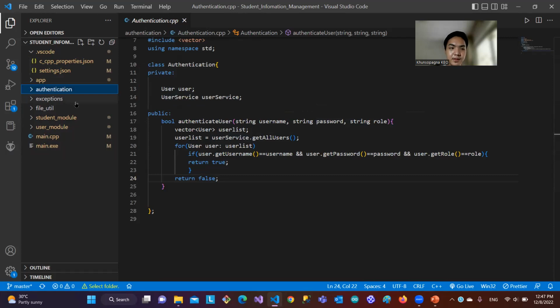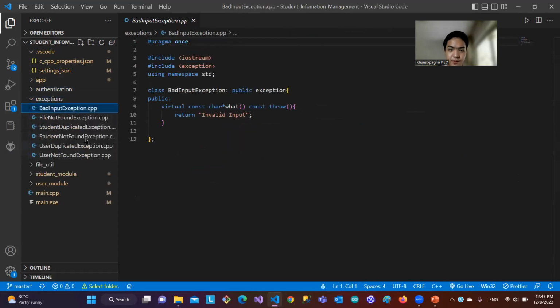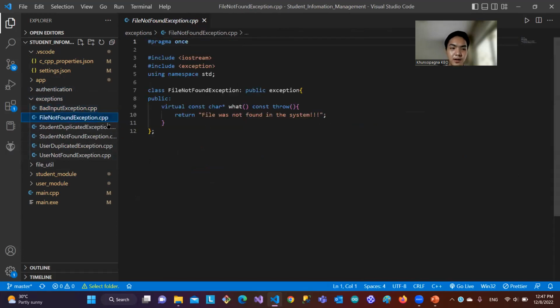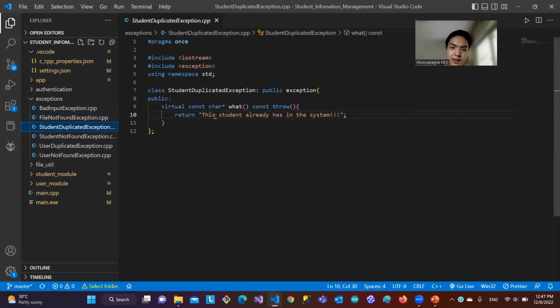And next, we have the exception handling part. First, we have bad input. If the user or admin enters something that is not what we require, it will return the message invalid input. And the file not found exception is for the load user or save user part, but as Samnang already mentioned, it doesn't work for Windows, it only works for Mac, but the code works perfectly fine.